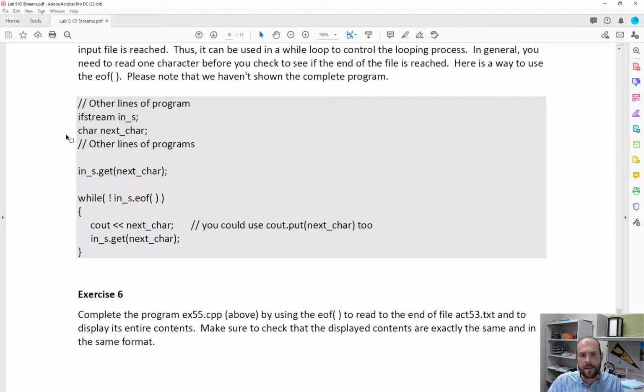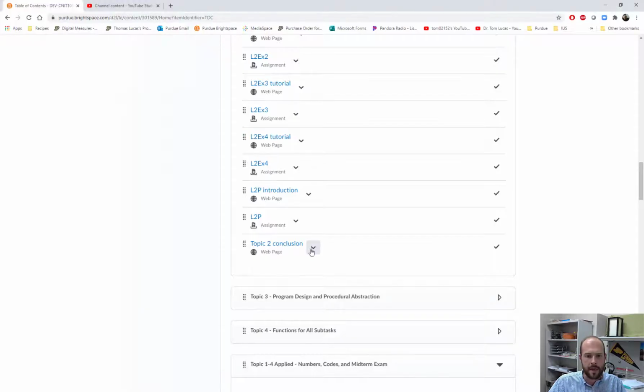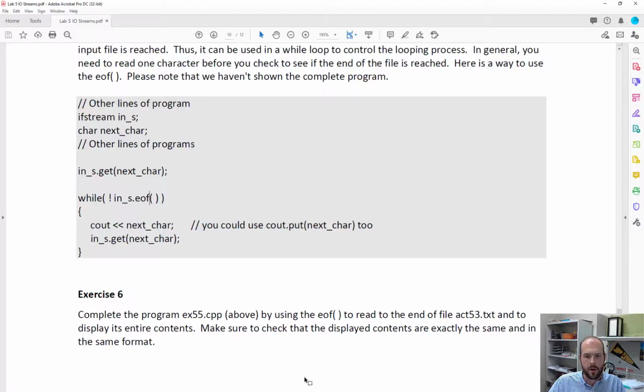And exercise 6 has us make one more modification, and that is to output while we are not at the end of file. So it introduces this EOF function, and so for our while loop, we're going to say while we're not, with the exclamation point, not at the end of file of our input string, we will cout our information.